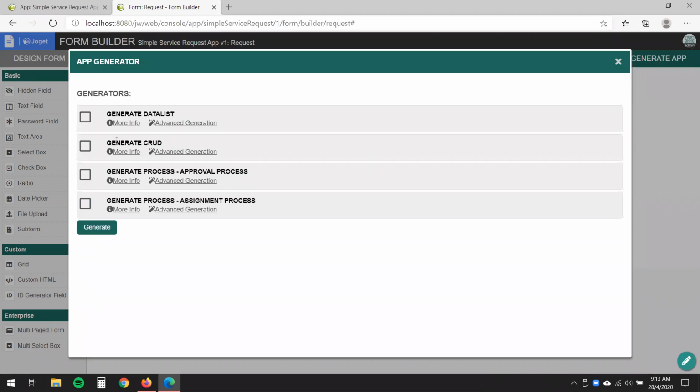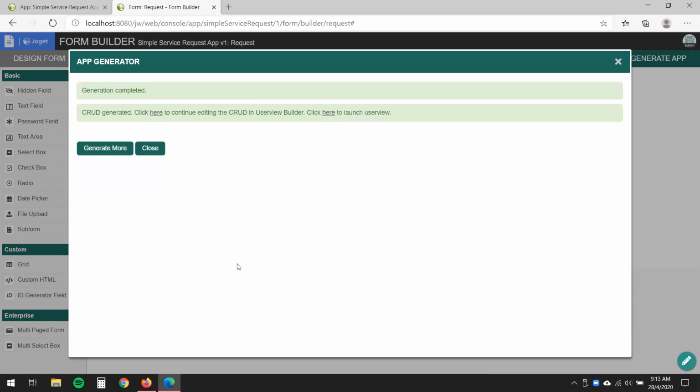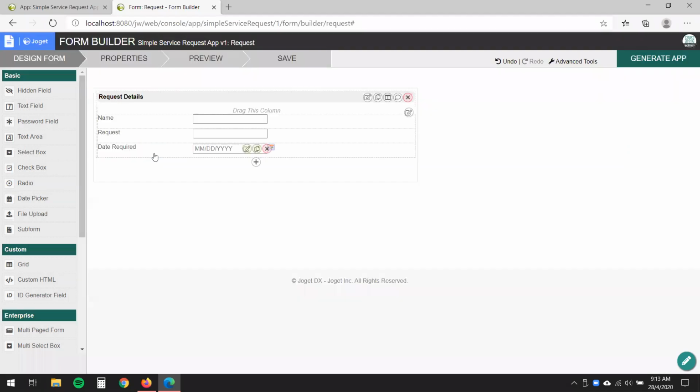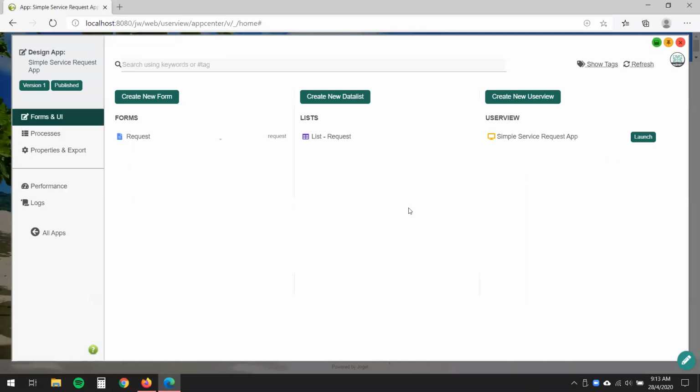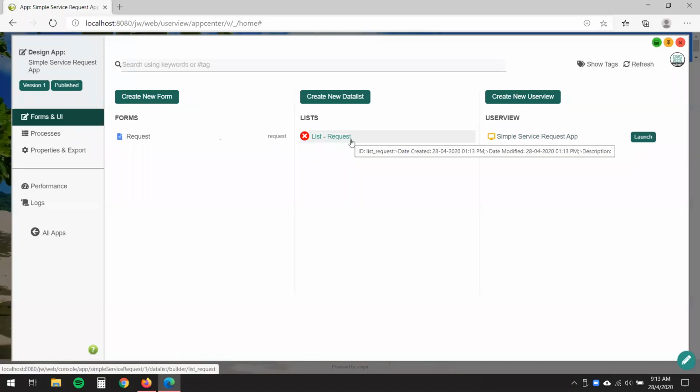And here we have several options. There's an option for us to generate a CRUD. So let's do that right now. Just check the option and click on generate. And here we go, just like that, it's done. So we can close this app generator window. We can safely close the form builder. And as you can see, we have a few elements generated for us, like the request data list and its appropriate user view. So very quickly, let's take a look at how the data list looks.